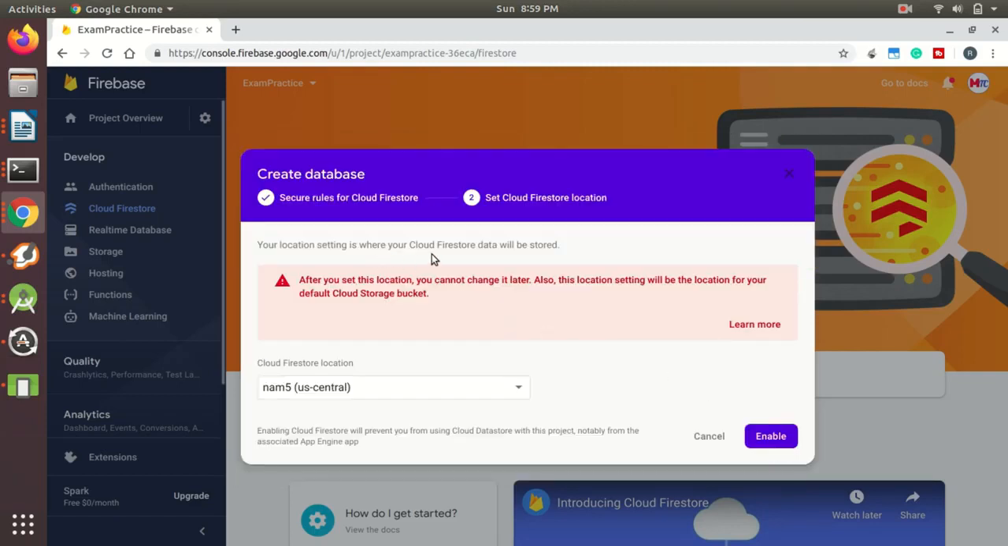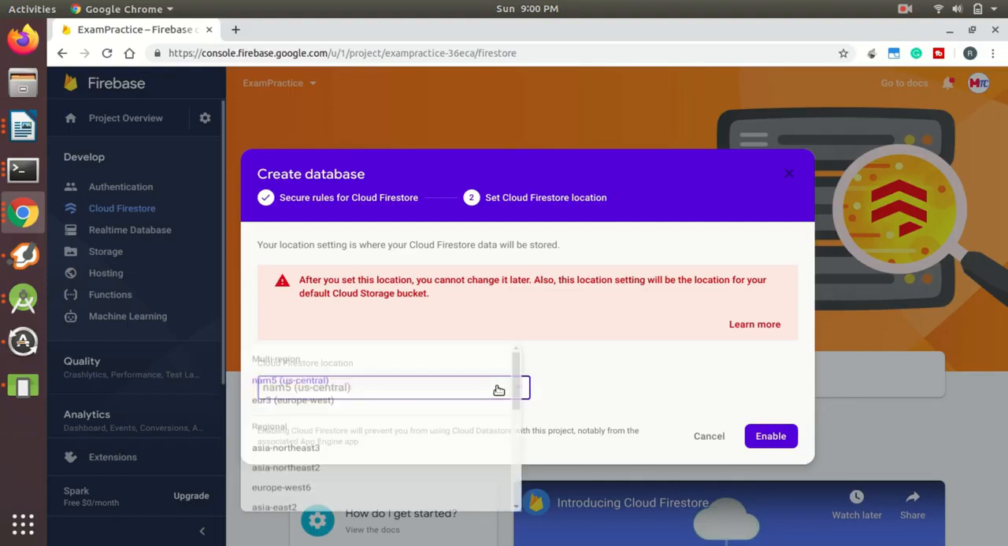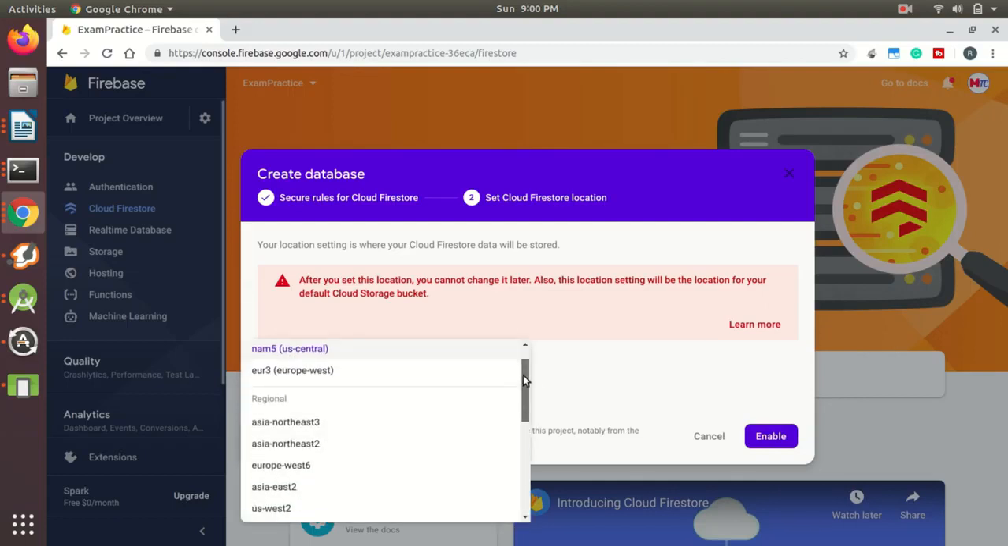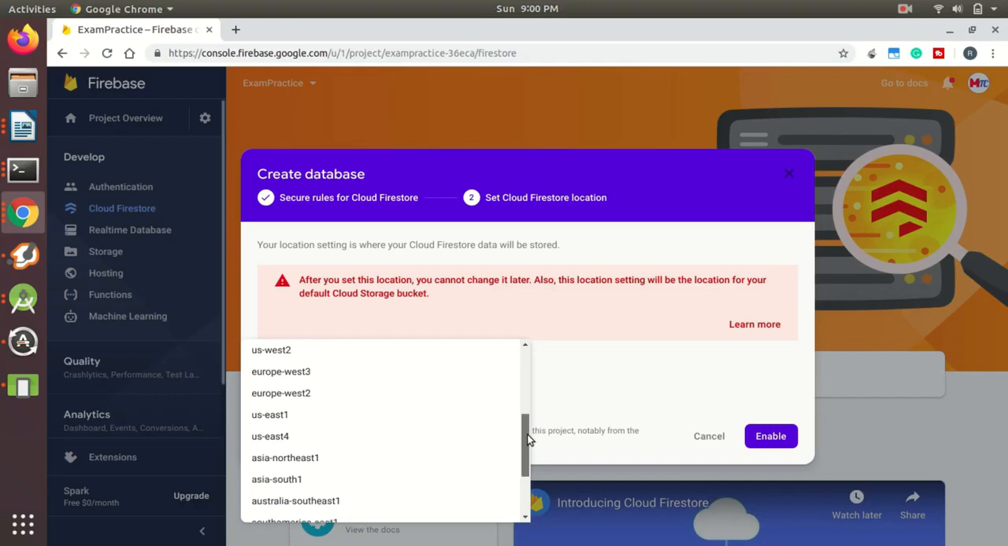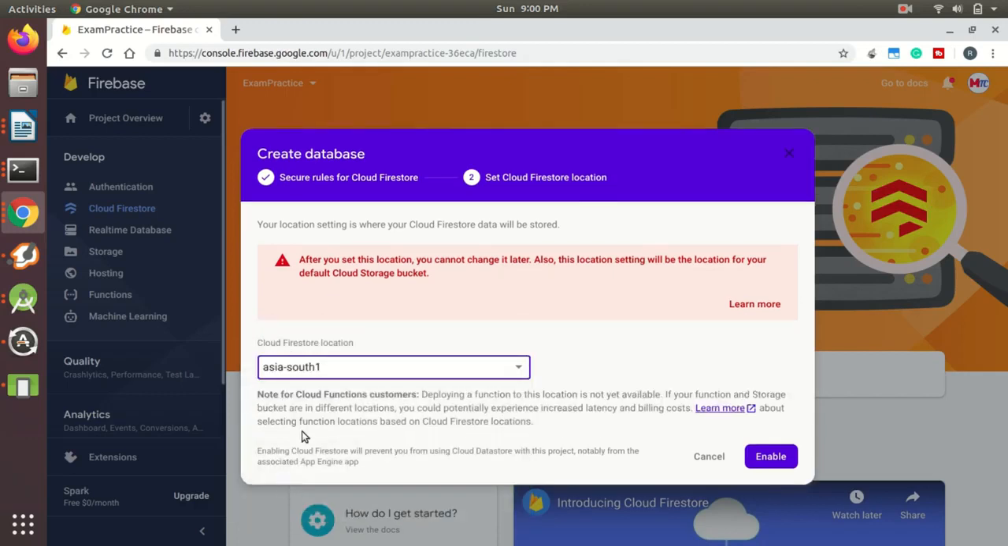Then here you need to select the location of the cloud server that you want. Select the server nearest to your location. I am from India, so I will select an Asian server. In Asia I have Northeast, this is from the east, Asia East. So I will select Asia South. This is South one.